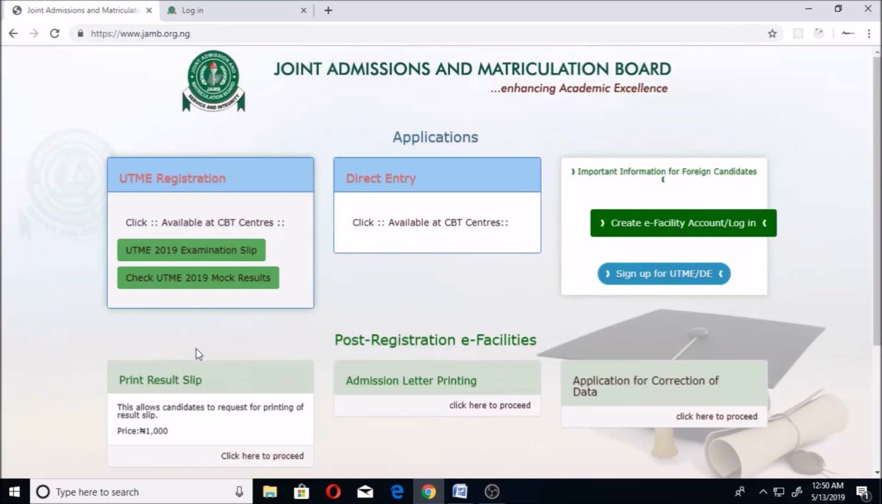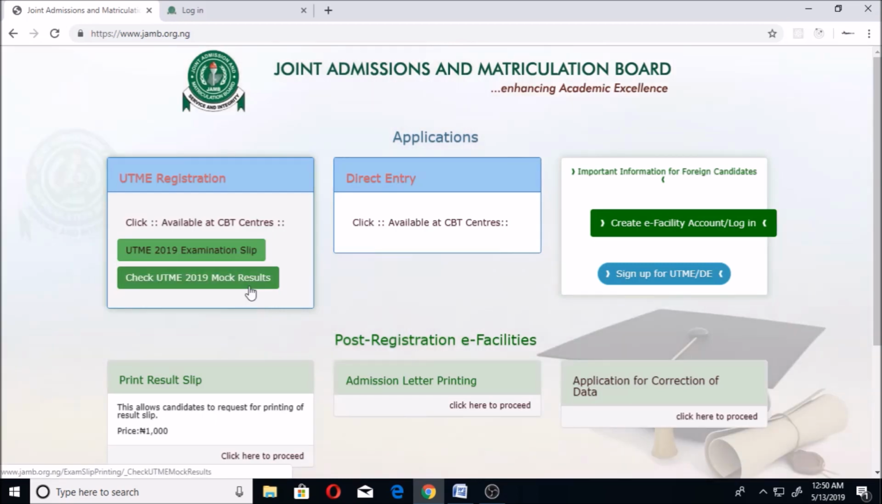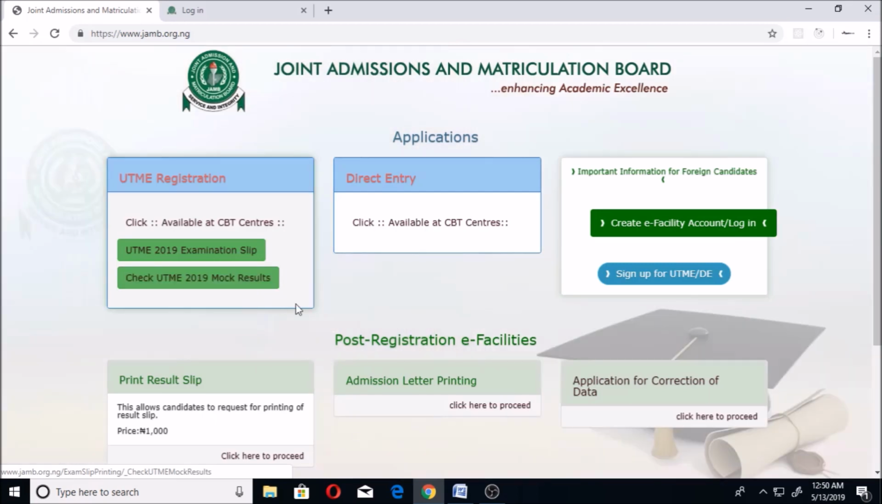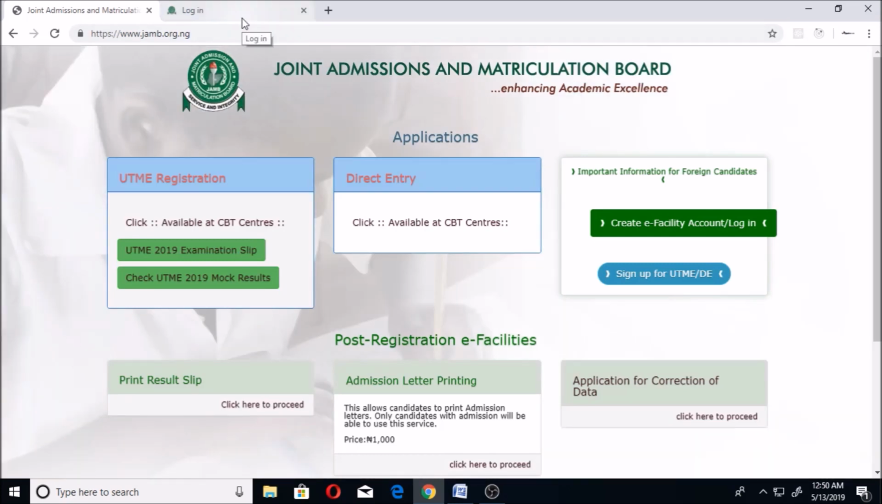Now, it is expected that JAMB will also put a link here where they will say check your UTME results, so that you click and just put in your registration number or your phone number or your email and be able to get your results. So in either way, you can see your results, but I will advise you to calm down and keep checking. You know, they just released it, so just keep checking. But try these other means that I've just told you now, so that you can see your results and move forward.